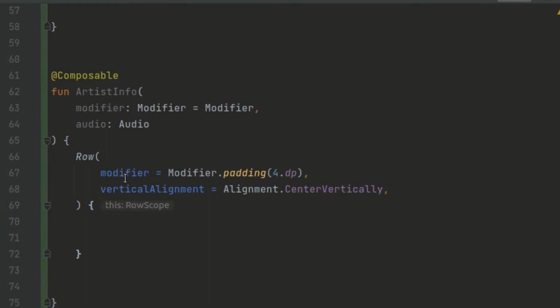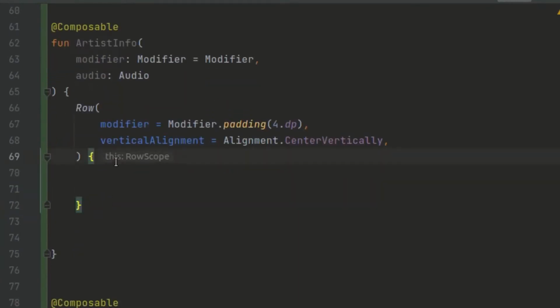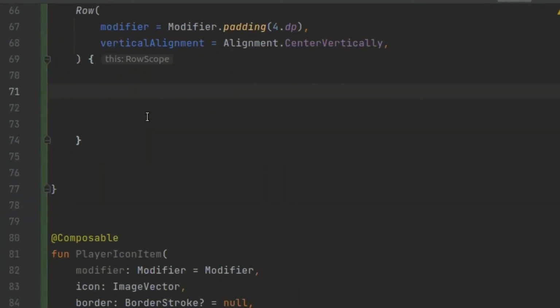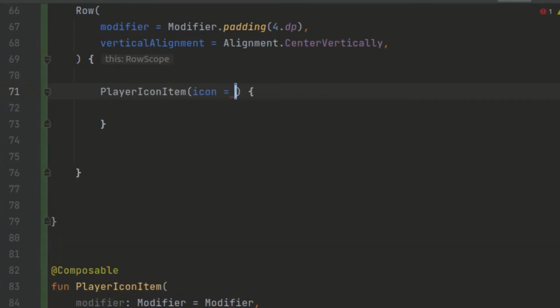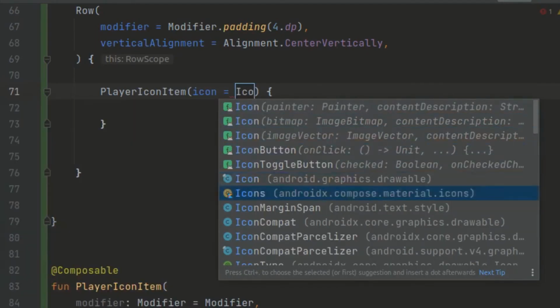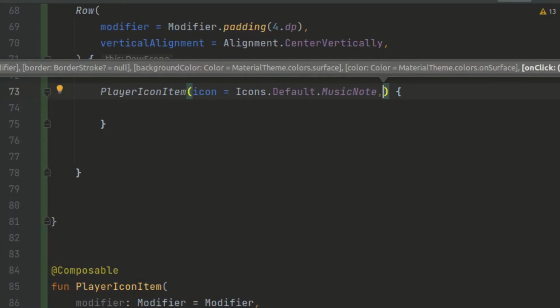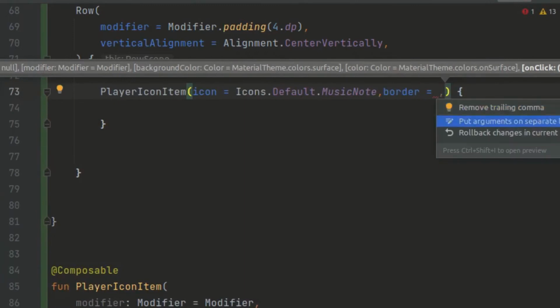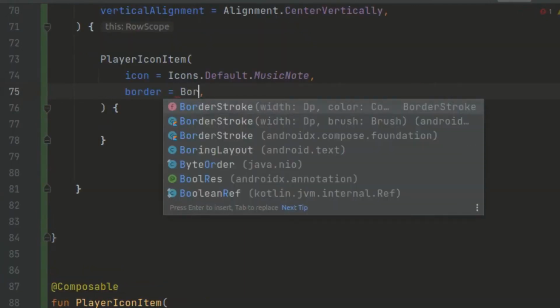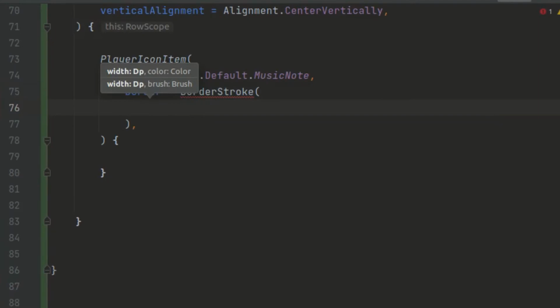Okay, now let's navigate inside here our artist information, and here basically now we can create our player icon. So we can call this player icon, and here basically we have to pass inside here our icon. So we can call this icons, and we want to use the music note to be our icon here. And also here we want to pass in a border. So we can easily create here a border stroke. So we want this to have a width of 1 dp.